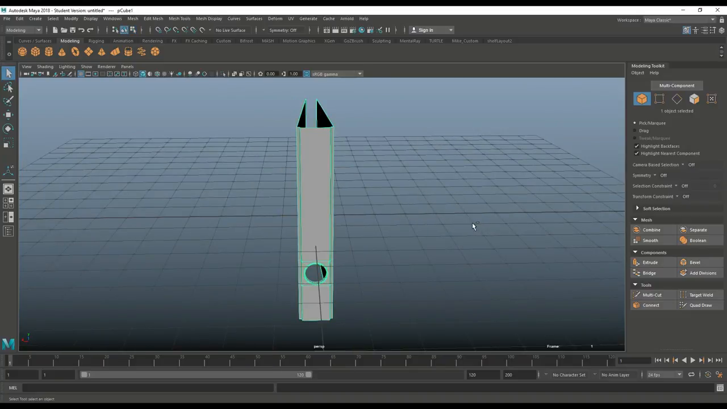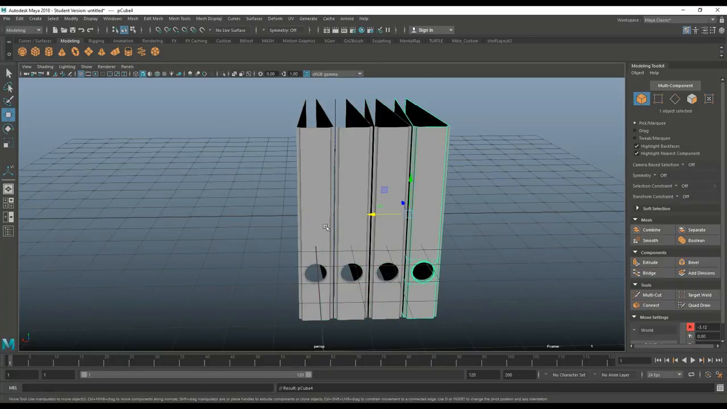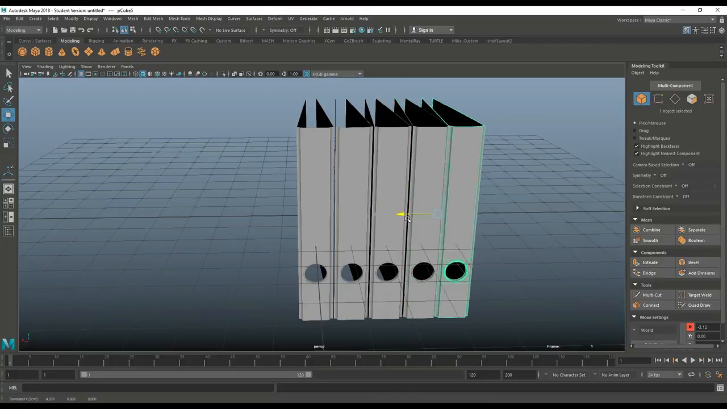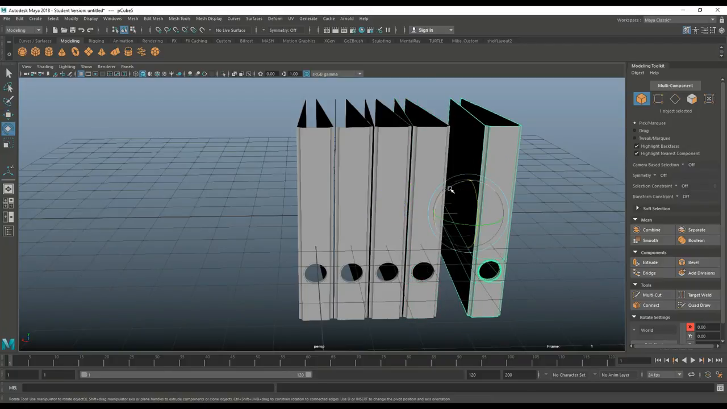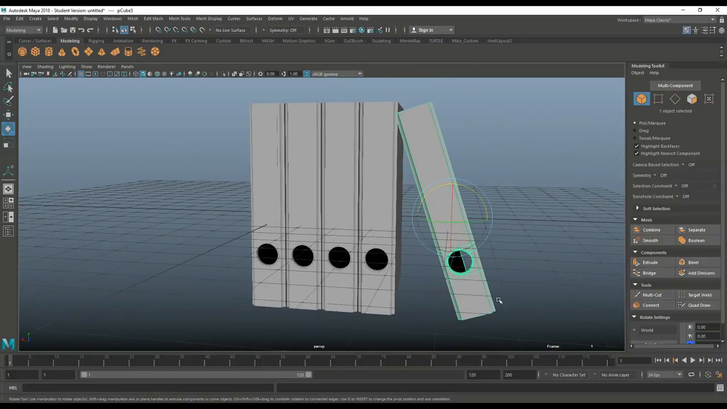We'll take this, hit Control D to duplicate. Hit W to move that over, Shift D, Shift D, and then we'll do one more, move that over, hit E, kind of tilt it, you get the idea, right? So that's all there's to it, guys.